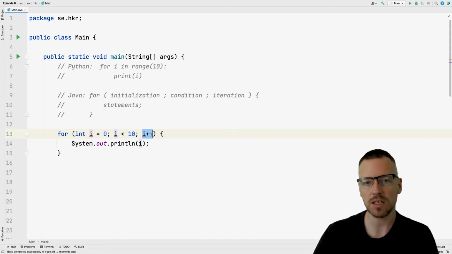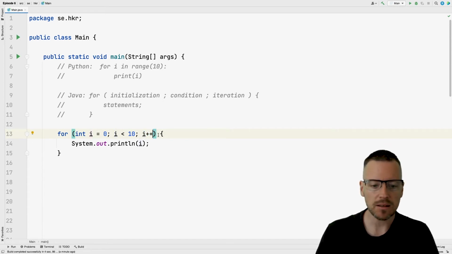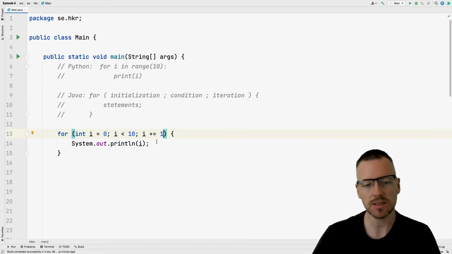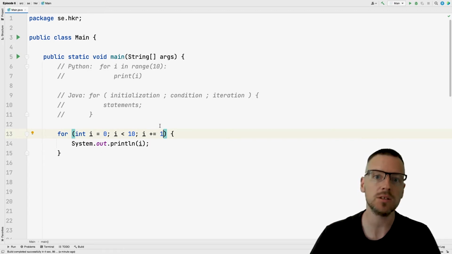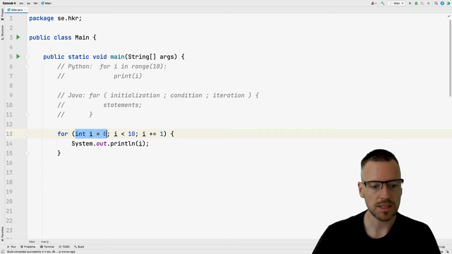And after each iteration, we will increase the value. This might look a little bit weird, so I will change it to i += 1. So after each iteration in the loop, we will increase i by 1. The first iteration is 0, the second iteration it is plus 1, so 1. Next iteration plus 1 again, so it becomes 2. So we see here the initialization, condition, and the change after each iteration.